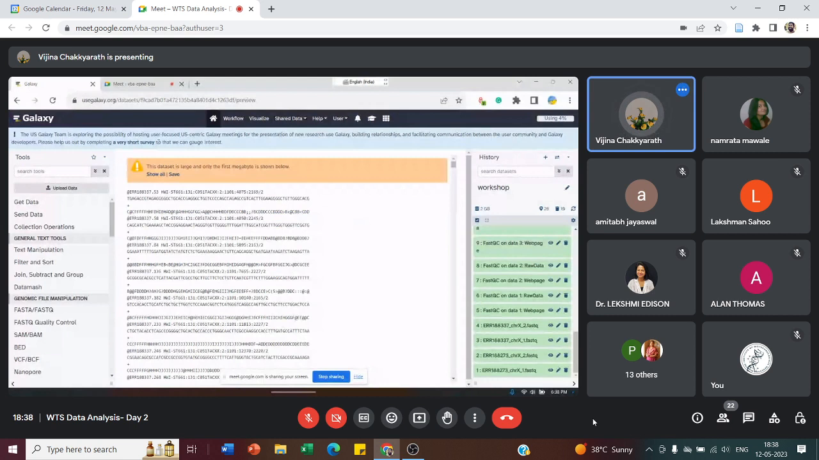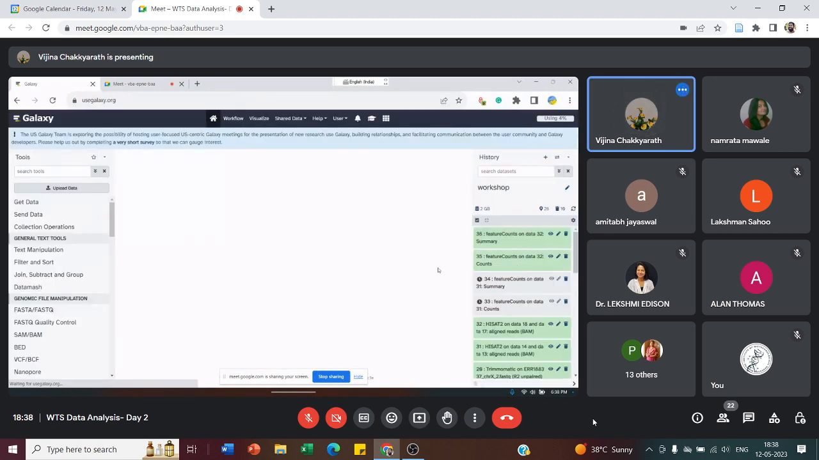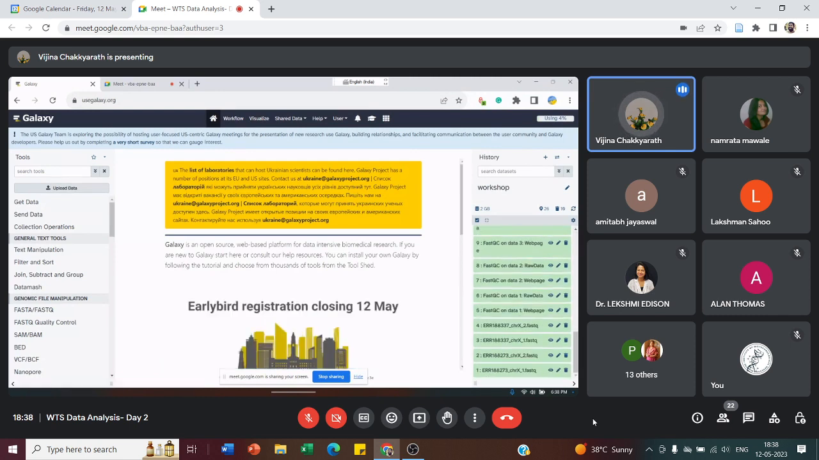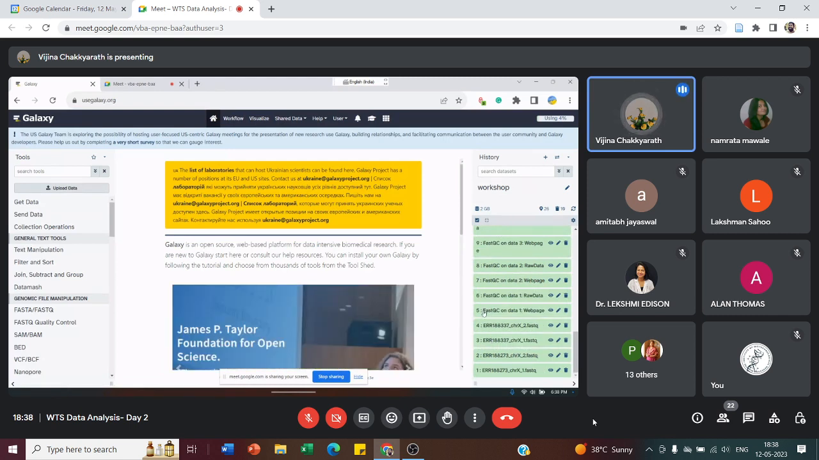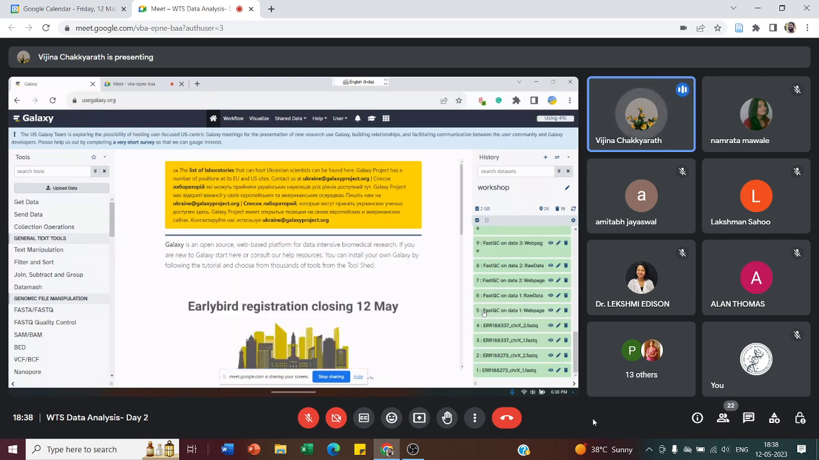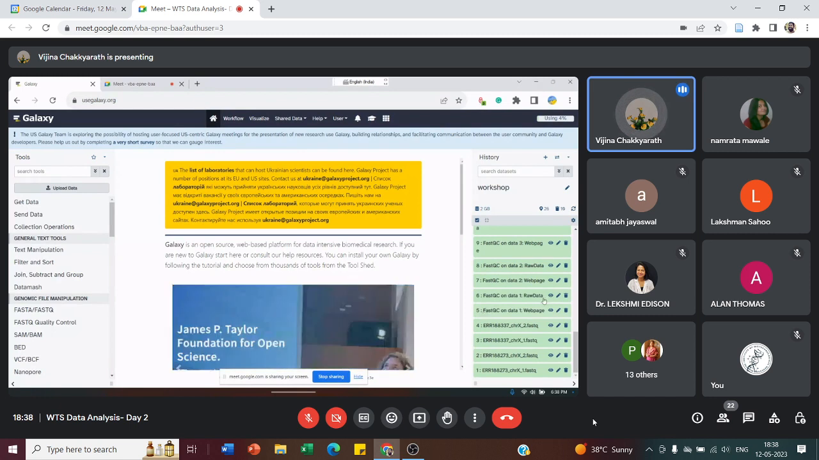First we uploaded the data here. You can see here 1, 2, 3, 4, these are the data. Then we check the quality of the reads using a quality control tool, FastQC. Here we are using FastQC, and I have already done FastQC.